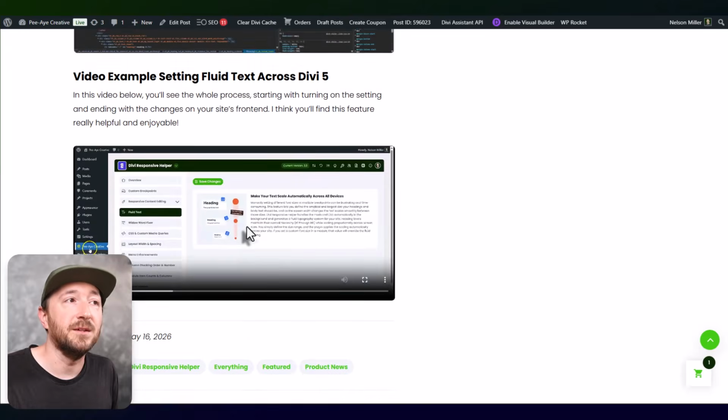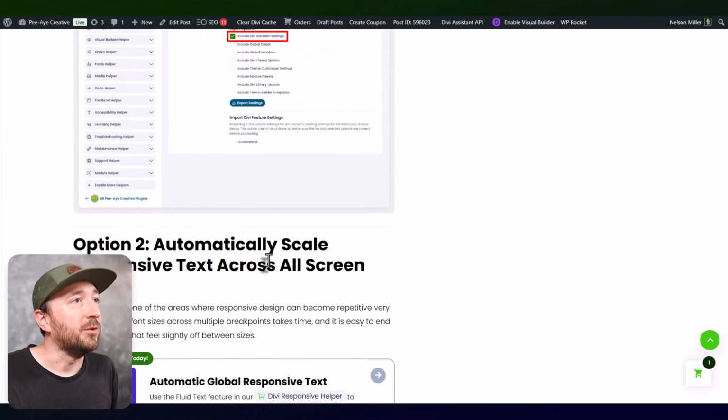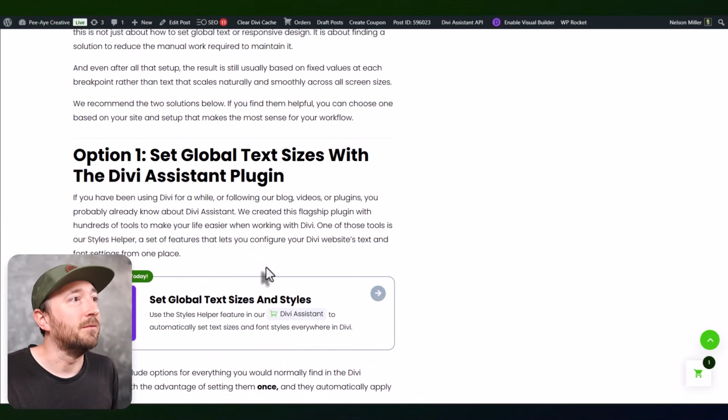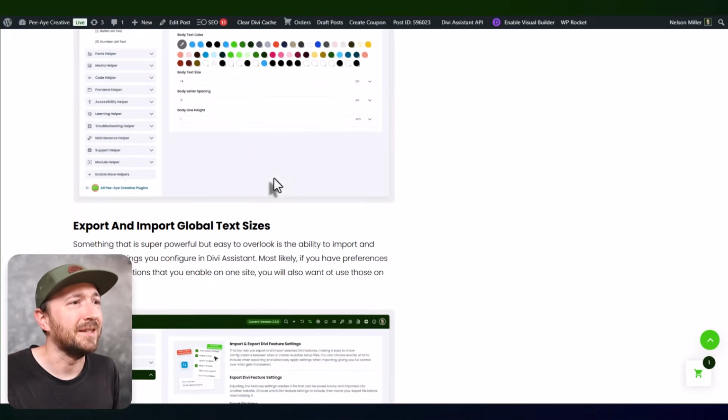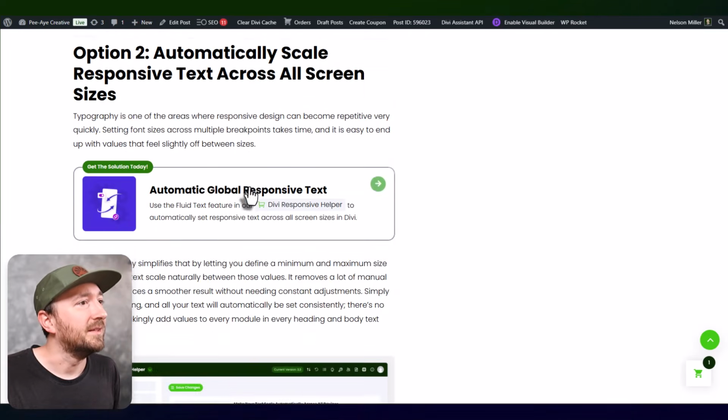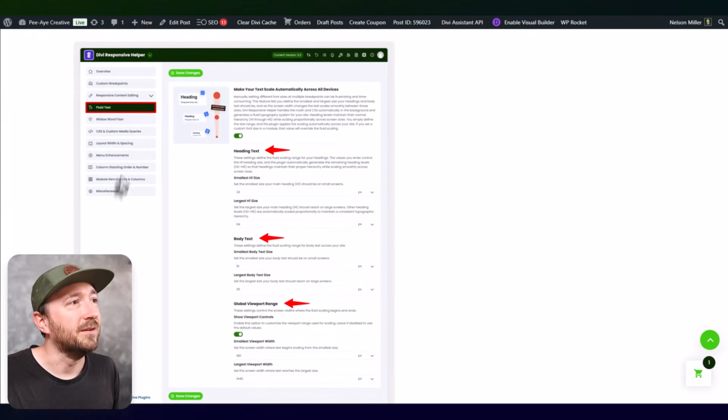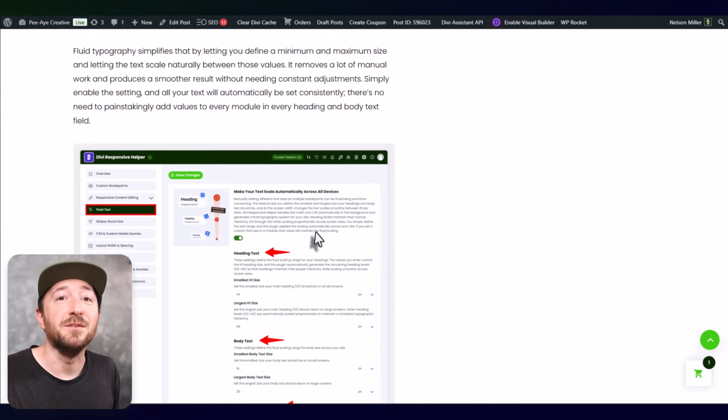You can manually do it in Divi, or you can use these two plugins that we've created. And of course, there's 150 other tools here in Divi Assistant. And I guess there's a dozen or so main features in that one.